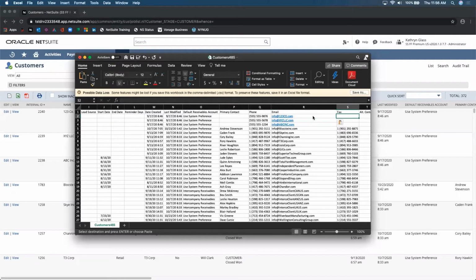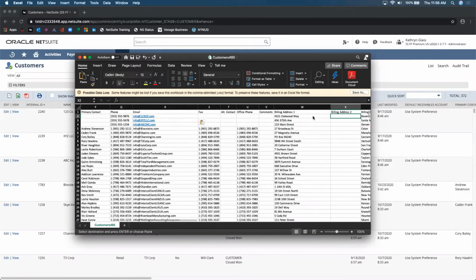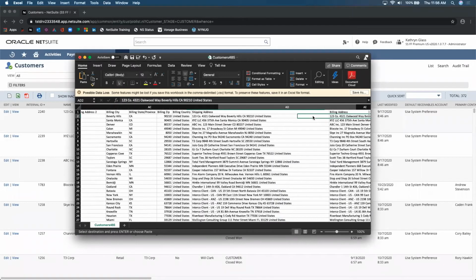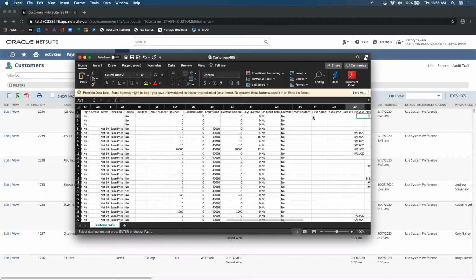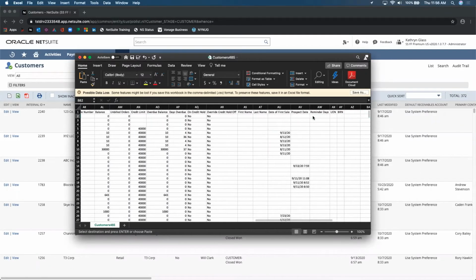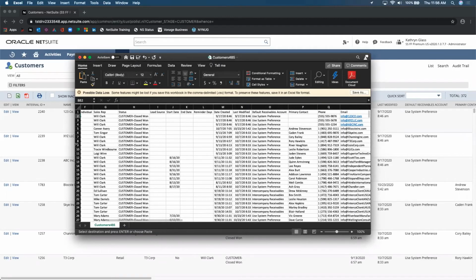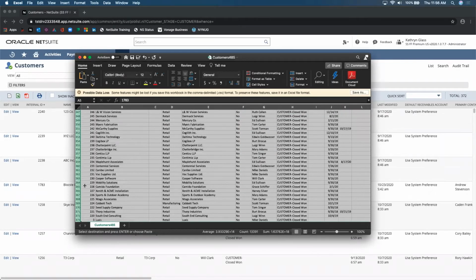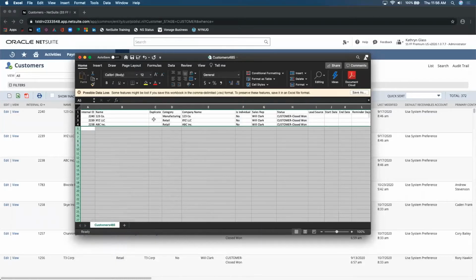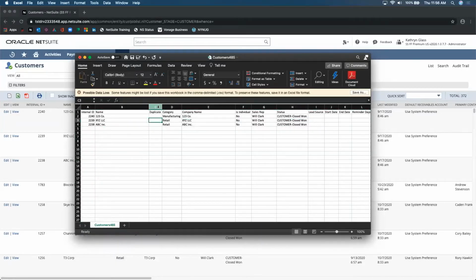Okay, so now that's done. And I think all the other information is sufficient. So now I'm going to modify this template to get rid of any of the records that I'm not going to import. And I can also get rid of any columns that I did not update.